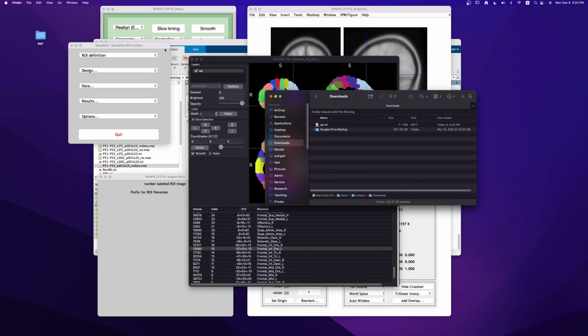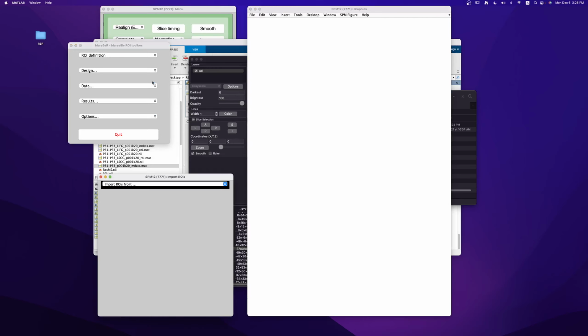So how do we do that? We can actually do that with MarsBaR. What you do is you go to ROI definition and you do Import. In Import, it says import ROIs from, and you want to choose a number-labeled ROI image. And then, which image is this?